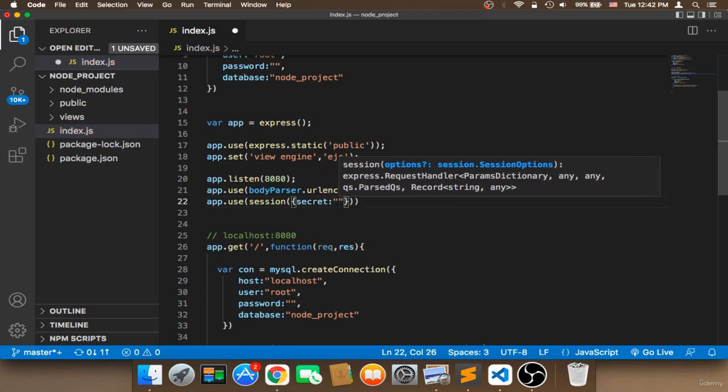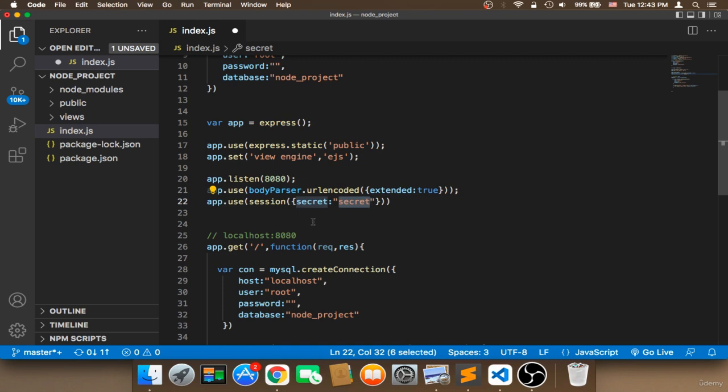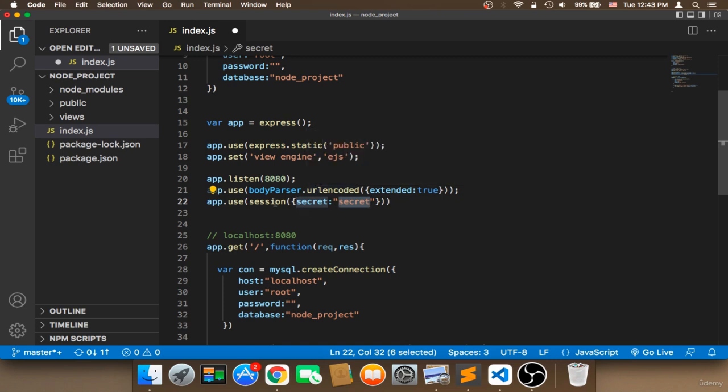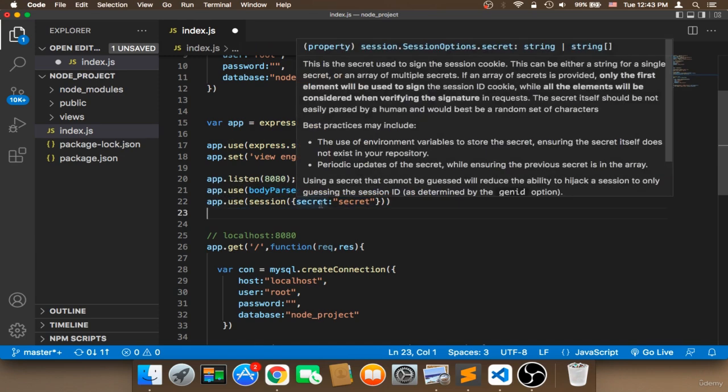It must be a string, but it can be anything. It's usually a long string of characters. You can name it whatever you want. I'm gonna say secret. It's better to name it secret because it's simple and easy and straightforward. So this is how you can install the session and specify the secret, and then we can now continue working on the project normally.